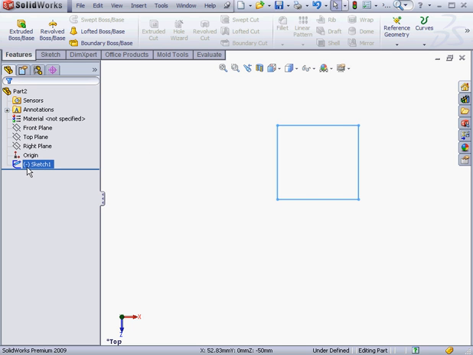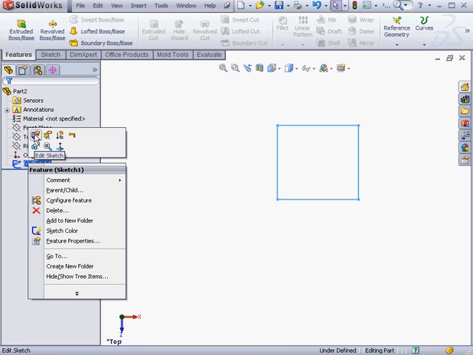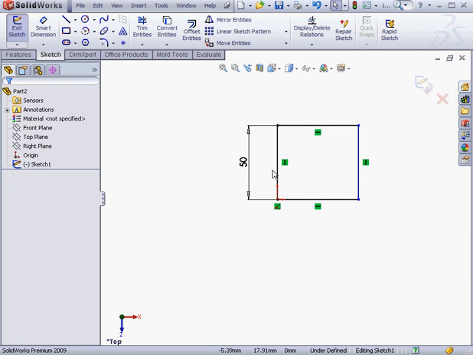If I exit the sketch at this point, a minus symbol will appear next to Sketch 1 in the Feature Manager tree. That means that the sketch is underdefined. Let's edit the sketch again and sort this problem out. We'll need to add a second dimension here, or an equal relation if we want to create a square. Let's add another dimension.